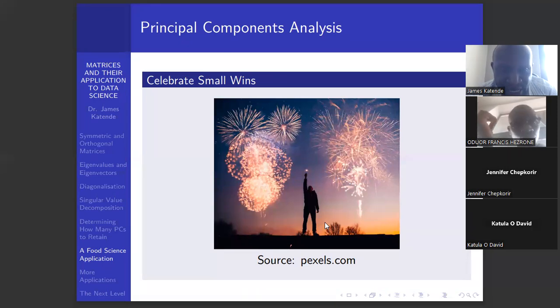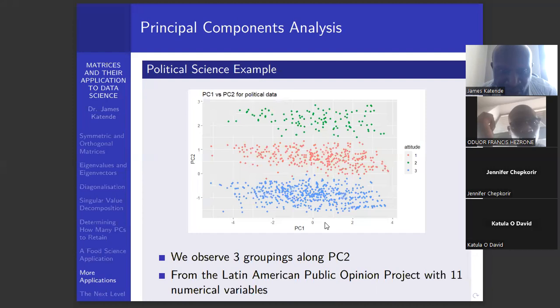There are a few other applications. One of them was from political science. So this one is from this Latin American public opinion project. In the code, I will give you the link to the document which has more information on this. So they measured some variables, about 11 numerical variables. There were more, but 11 were picked for this analysis.